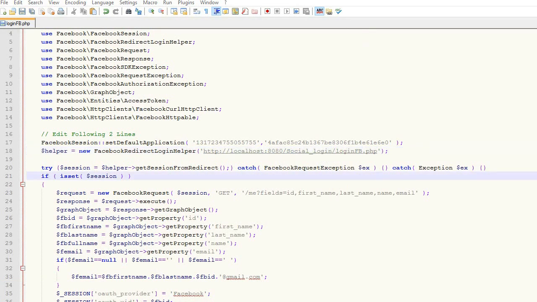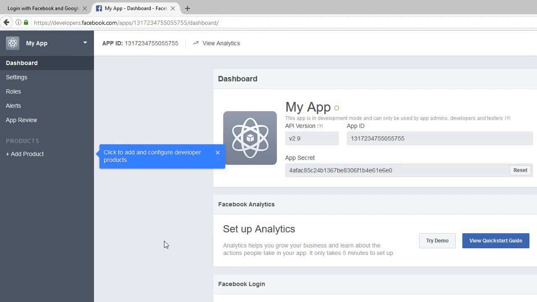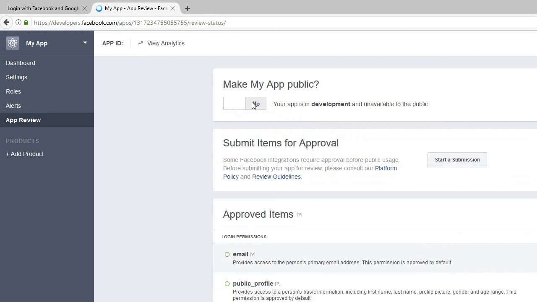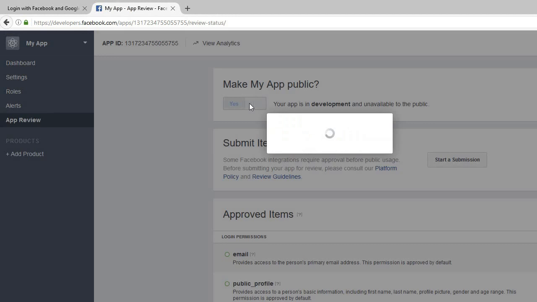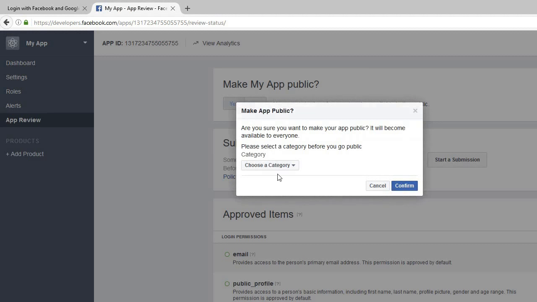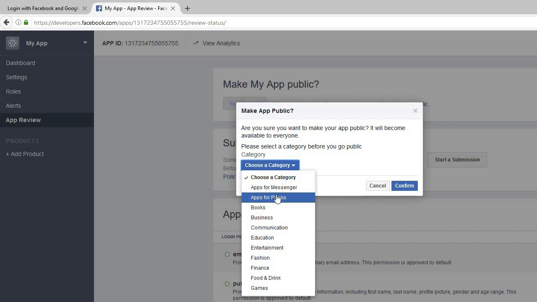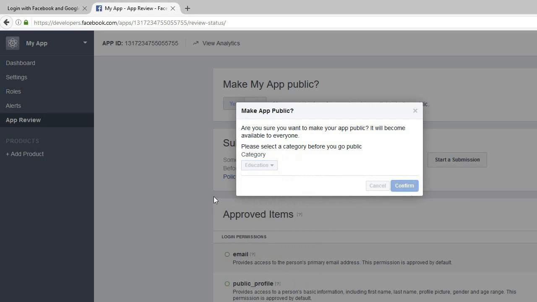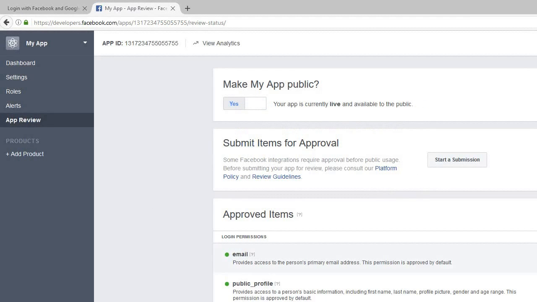Now save this file and click on the setting option in your Facebook developer console page. Click on make application public as yes. Then choose your application category. I select education as the application category. You can give any name to your application. I give my app as my application name.